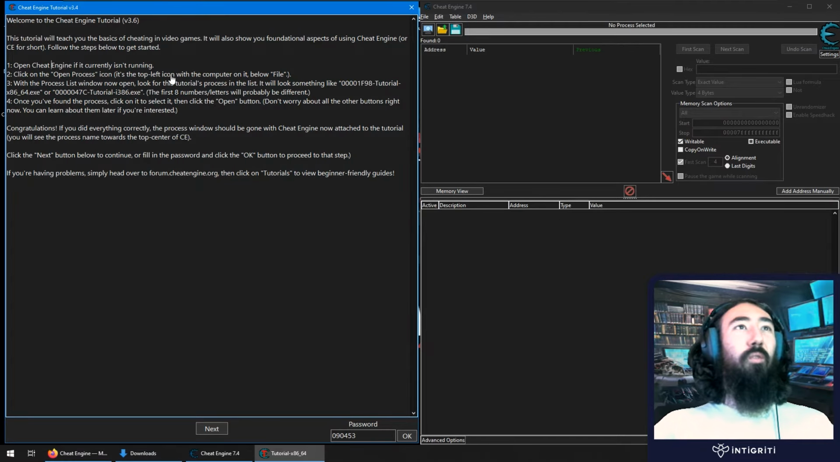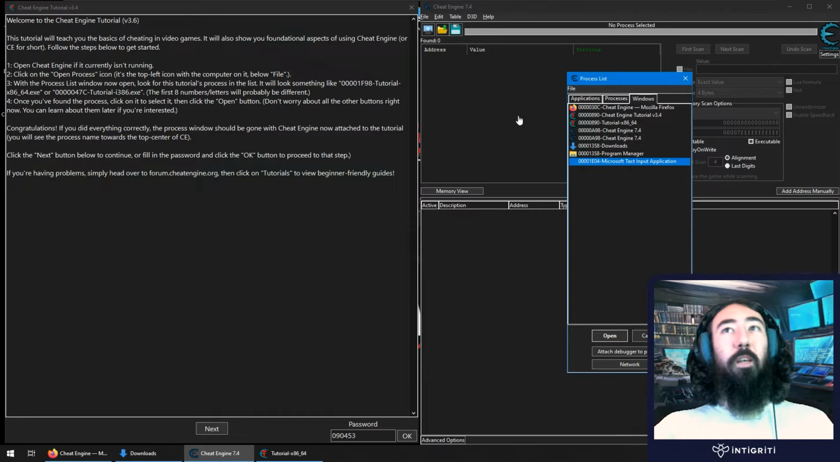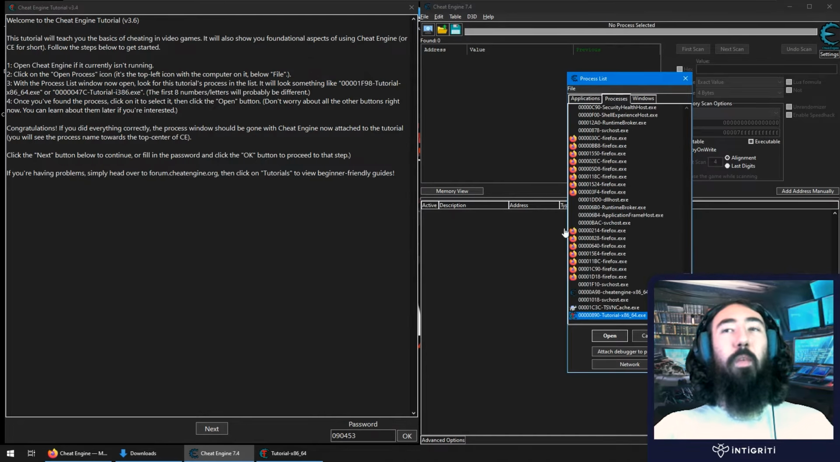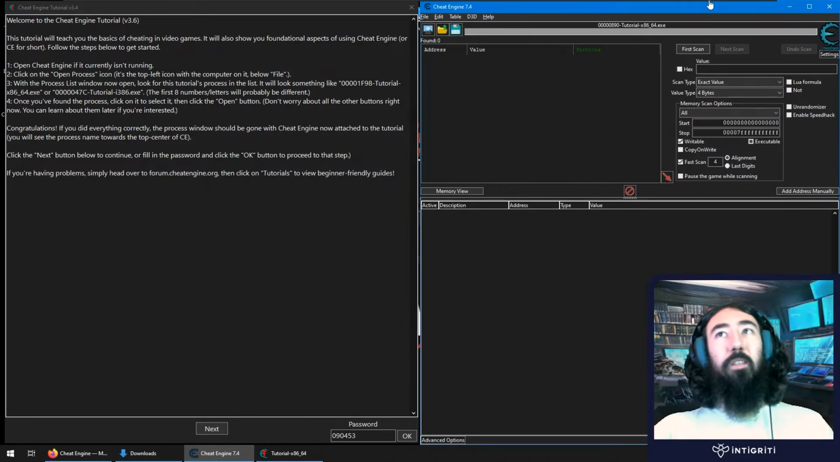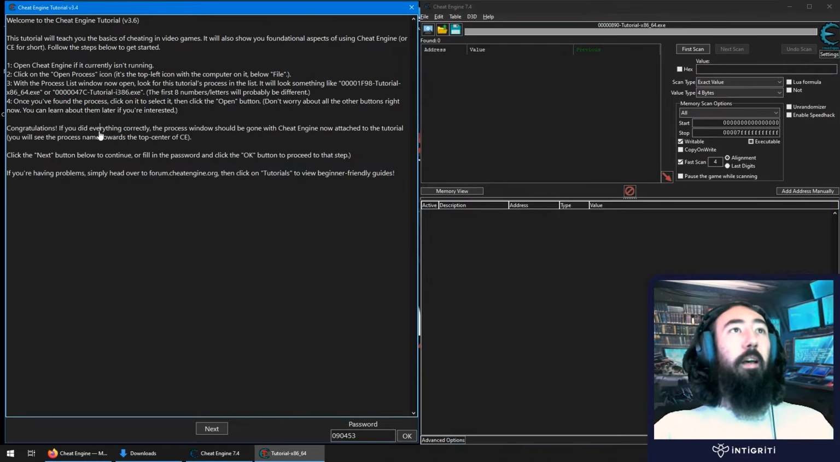It's telling us to open process and select the tutorial. So that's what we'll do if we're ever dealing with a game. We'll run the game, and then we'll go into this processes, we'll select the process. In this case it's the tutorial 64.exe, and that's it. It's now open, and I think that's it. It just wants us to go next once we've done that, so let's click next.